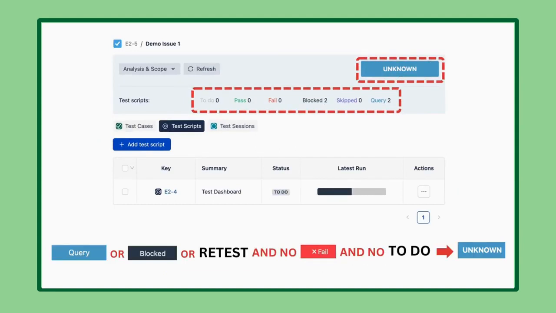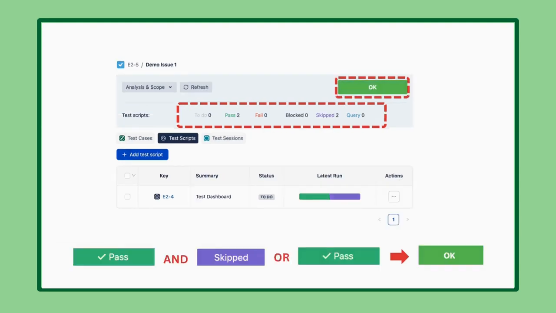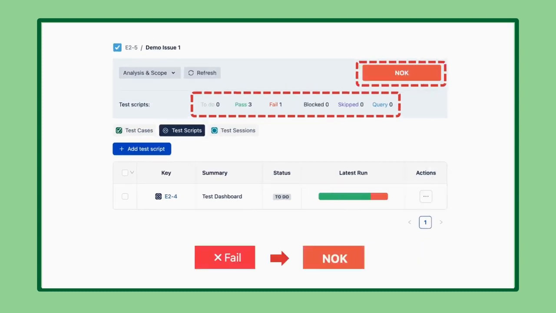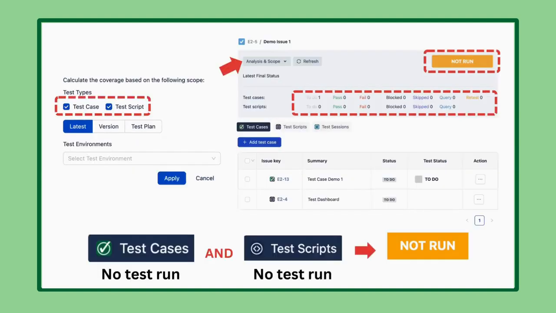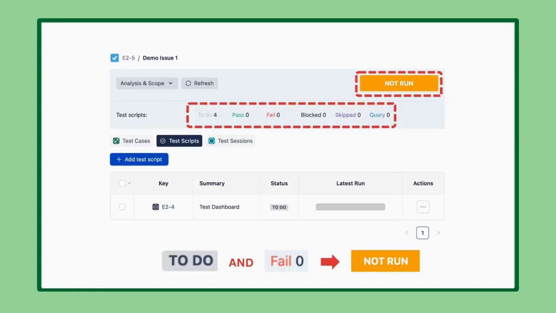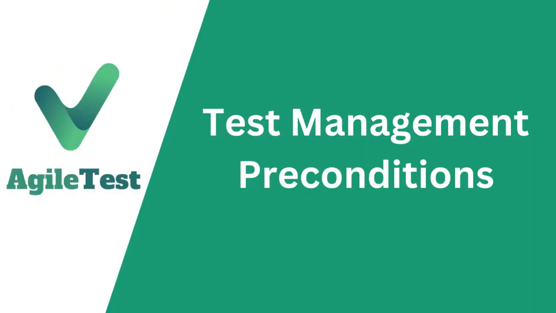If there is any query, retest, or blocked test, and no failed test or to-do test, the requirement will be considered as unknown. If all tests are passed or skipped, the requirement will be considered as OK. If there is any failed test, the requirement will be considered as not OK. And if the coverage is calculated based on test case and test script but there is no test run, then the requirement will be considered as not run. If there is any to-do test and no failed test, the requirement will be considered as not run.